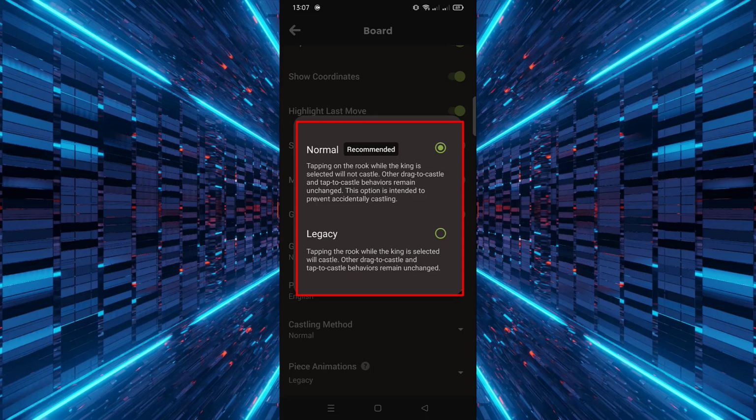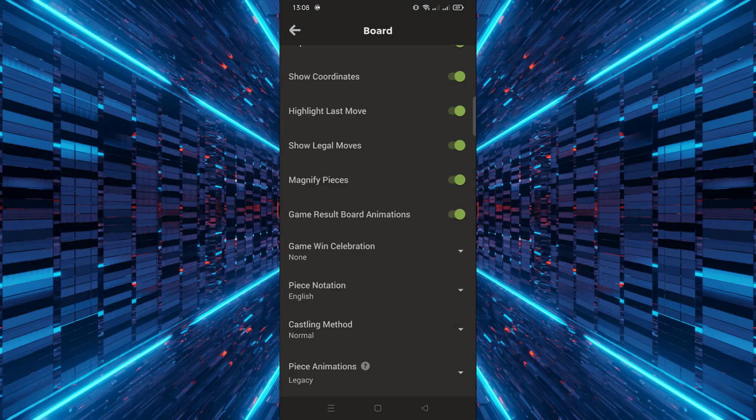Finally, you'll see two options, Normal and Legacy. Choose the one you prefer. The normal method follows standard castling rules, while Legacy may be more familiar to older users or those used to earlier app versions. And that's it! You've now successfully changed the castling method in your chess.com app.